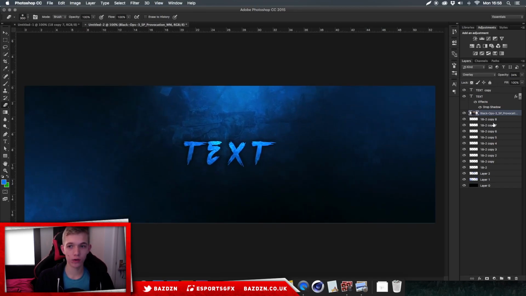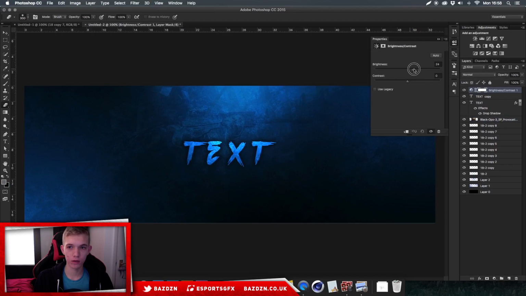And now we can add some color correction. So the first thing we're going to add is brightness and contrast. So let's just increase the brightness a little bit, and then we'll also increase the contrast. Okay, that looks really nice. You just want to balance it out, seeing what looks good for your header. Maybe decrease the brightness a bit.